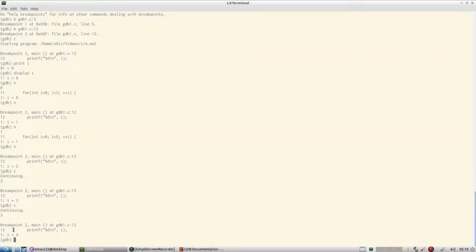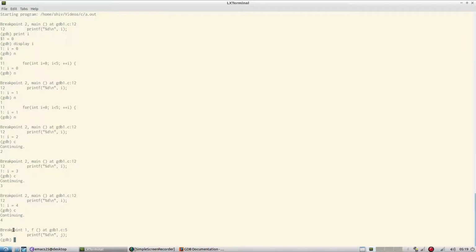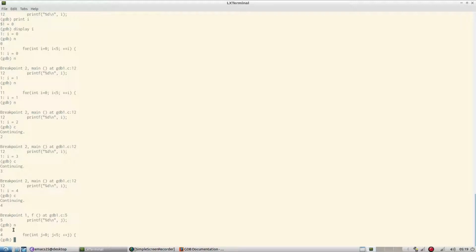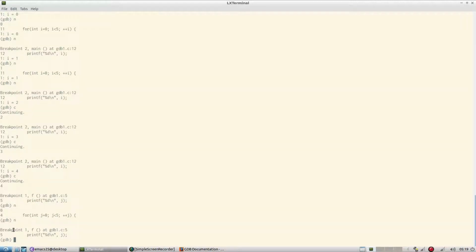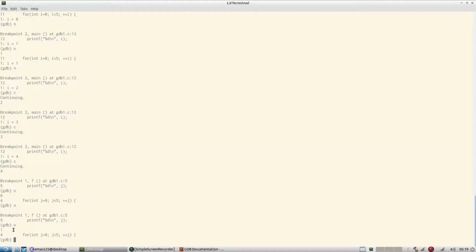i becomes 3. Now it's 4, 5. So when you say continue, it will continue till the next breakpoint is hit. If you say n, then it will execute the next line. And then we say n and n. Now i has become 5, so it won't go inside the loop. Oh, i has not become 5 yet. So it went into f. It hit the second breakpoint when we said next. Yes, it has hit the next breakpoint.